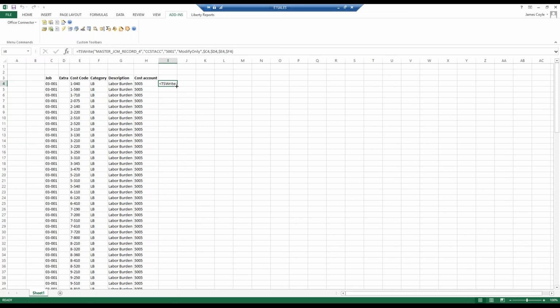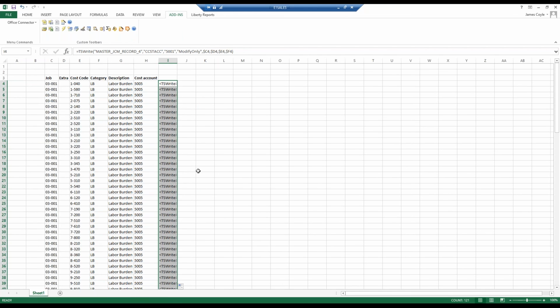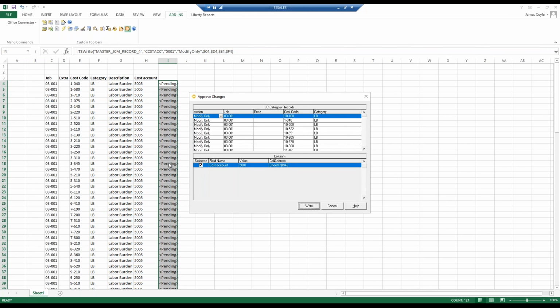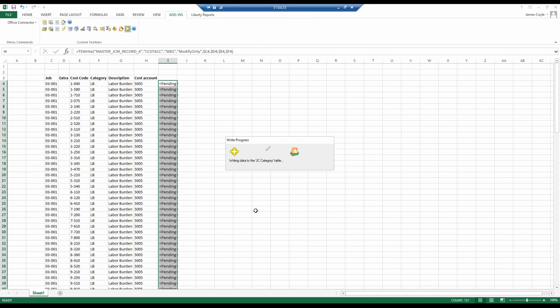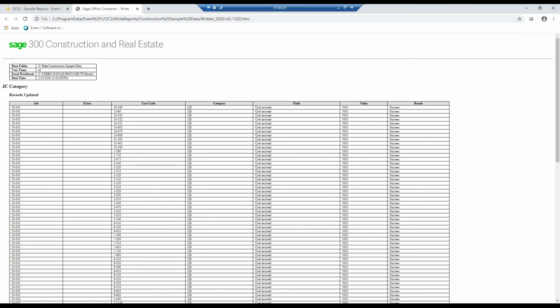And now I'm going to copy it down. Let's say there's 6,500 lines or whatever. Is that data in Sage right now? No, it's sitting here in Excel. But if I click this button, assuming I have the security to do it, it's showing me everything it's going to write. So if I hit write, it'll put it in. See, it just said, I wrote them all.